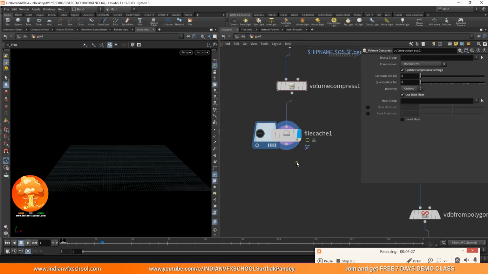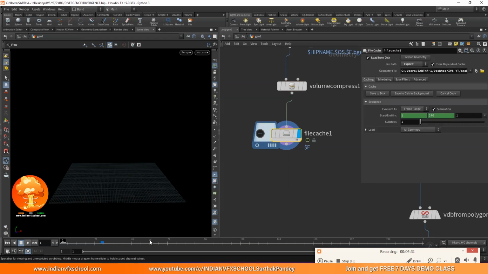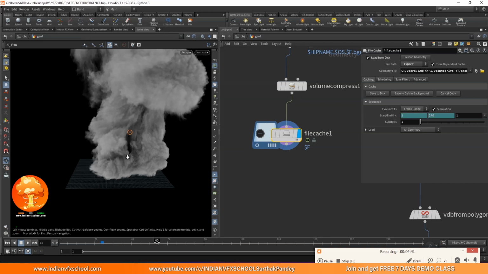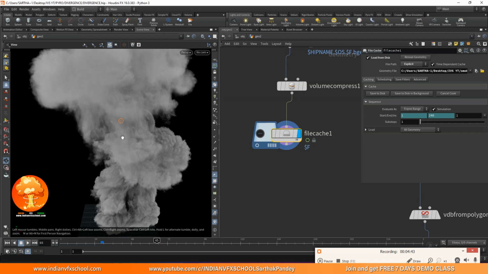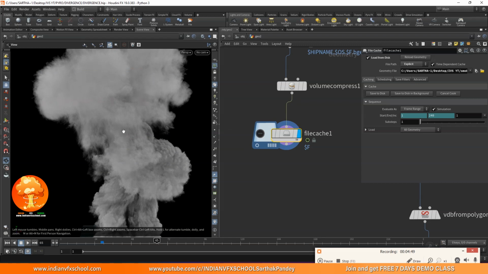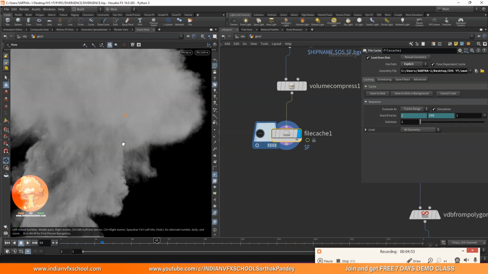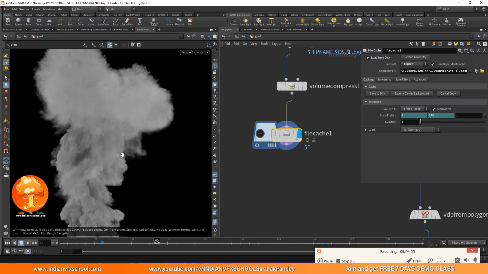Alright, so the simulation is done, the caching is done, and now I can just scrub on my timeline and load my cache, the smoke cache. And if I go to frame 65, we will have our smoke over here in the viewport. Yeah, that is looking really good, and maybe I'll look at it from here and choose a good angle from where I can start rendering this stuff.